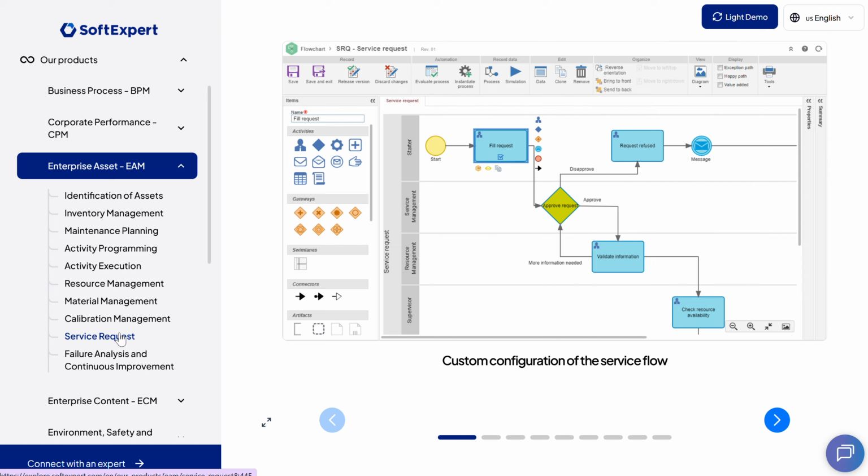We have a service request process. This can be configured to your own requirements, but here we have a request that goes to the service management team. They approve the request, it goes to the resource management team. They validate the information, and then it goes to the supervisor to check the availability of the resource.